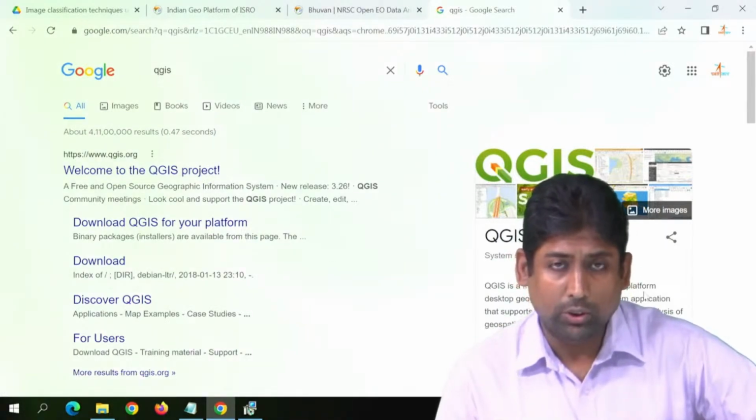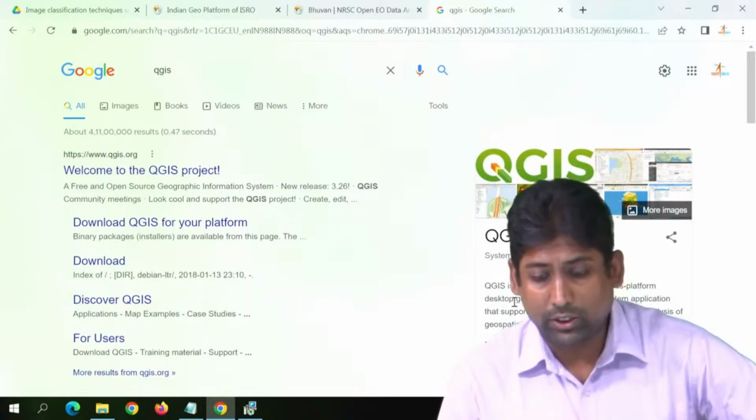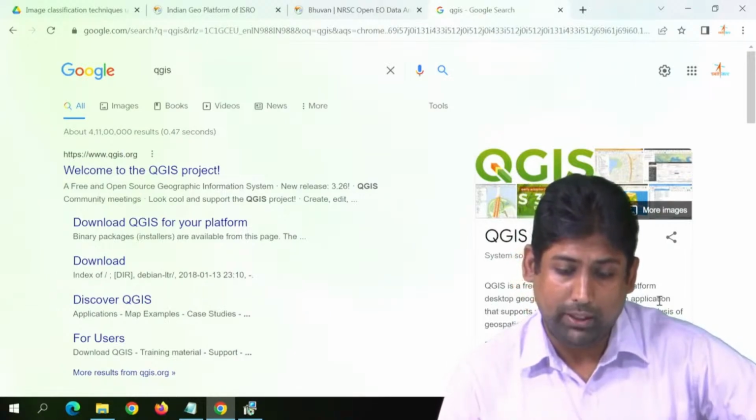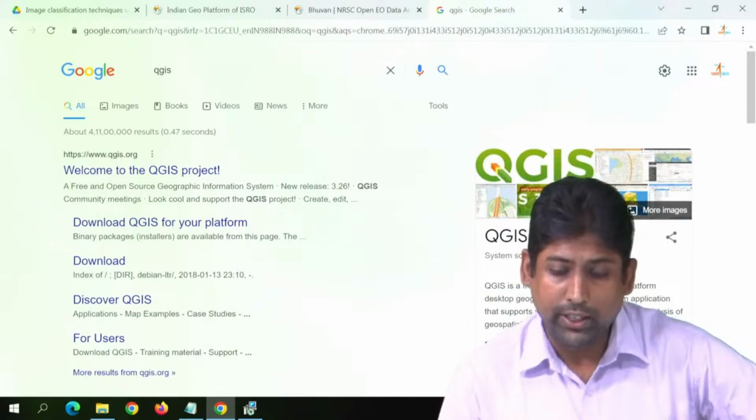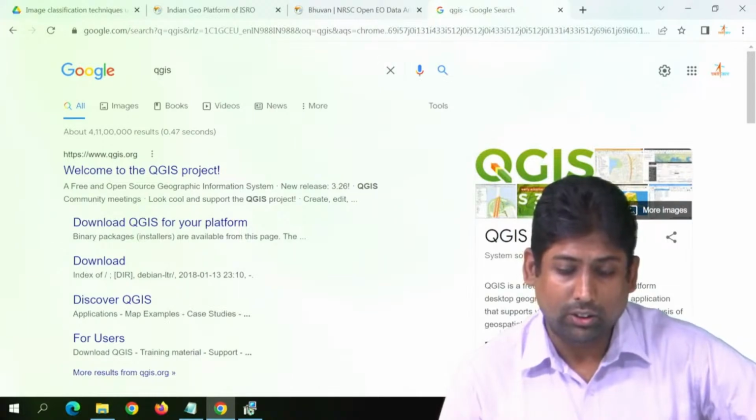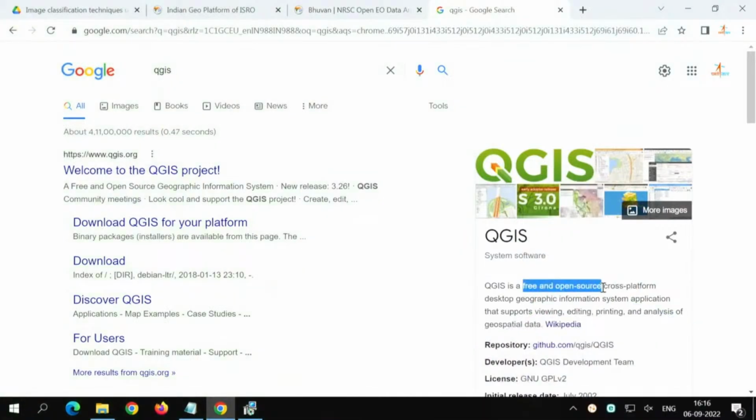It is a free and open source cross-platform desktop geographic information system application that supports viewing, editing, printing, and analysis of geospatial data. First thing is, it is free and open source. Free means you don't have to pay any money to download and use the software. It is open source, that means the source code is available. If you are a programmer, if you know C++ or Python, you can change the source code and improve or create your own customized versions of GIS software.